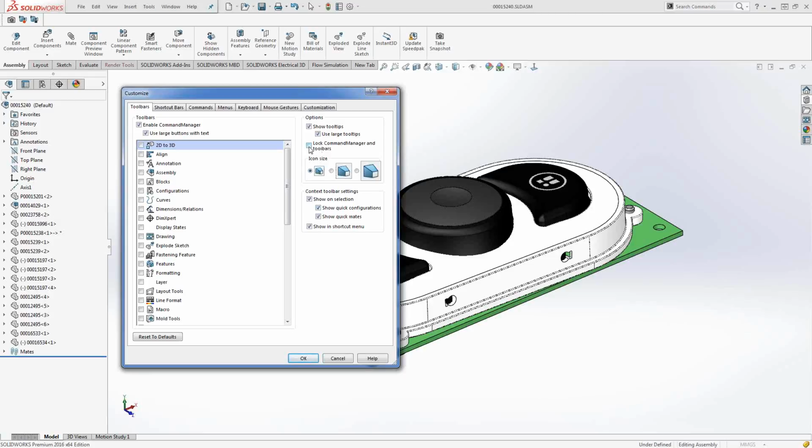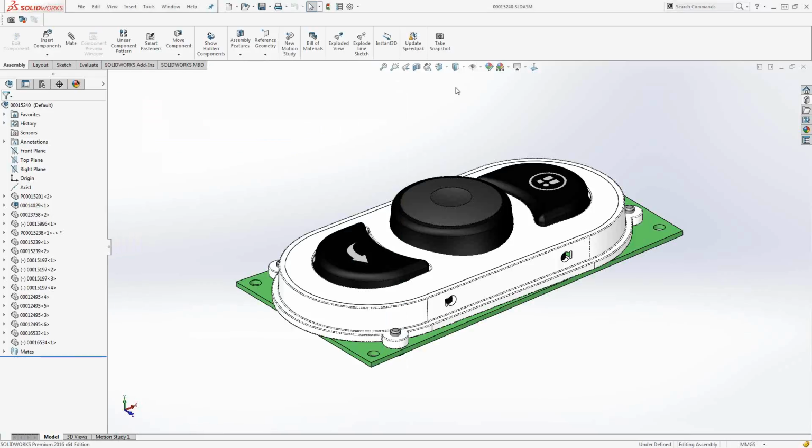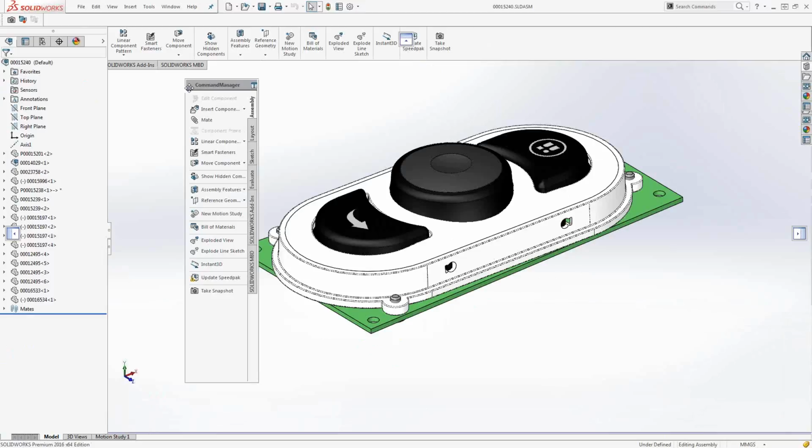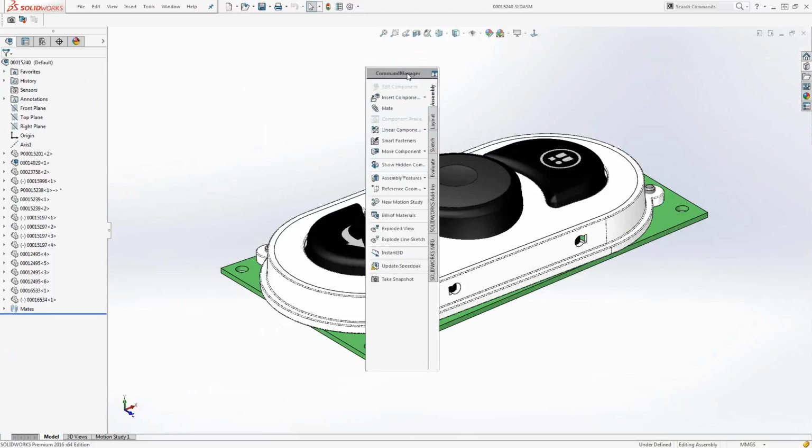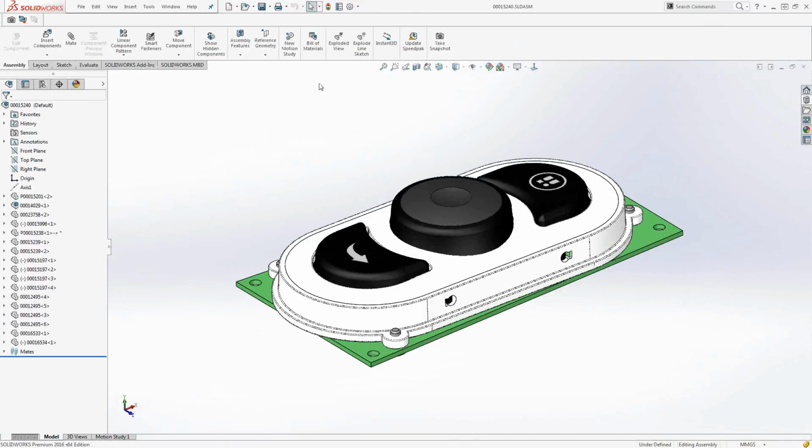Also, they've included this new little checkbox here, Lock CommandManager and Toolbars. For those of you who don't know what this does, in older versions of SolidWorks, if you happened to click and drag this toolbar, or accidentally double-clicked on it, it would undock the CommandManager. But as you can see now, it just gives me a friendly message saying that I can't undock it. The only way you can undock the CommandManager now is to drag it from the tabs. And if you want to bring it back, you can just float it back into place.